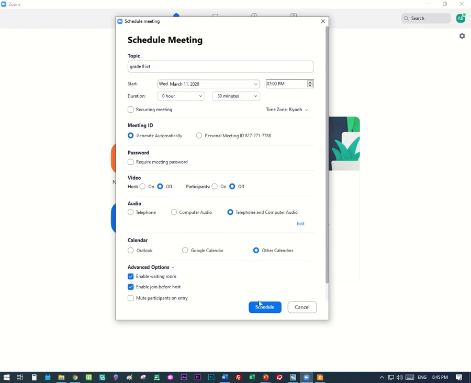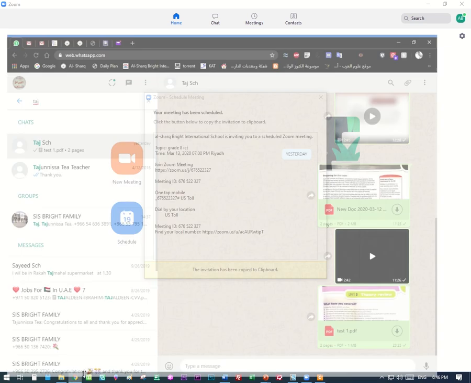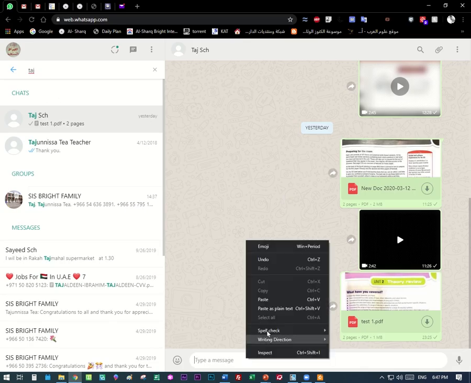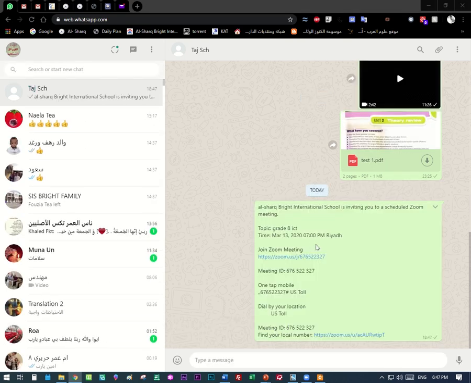The next step is to schedule your meeting and copy the link. Okay, let's schedule a meeting. Now your meeting is created with the date and time, everything. You will copy it to clipboard and send it to your students, whether it's a WhatsApp group, personal communication message, email or direct messages, so your students can click on this and directly come to your room.